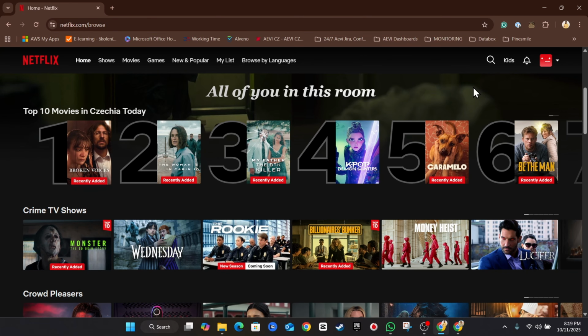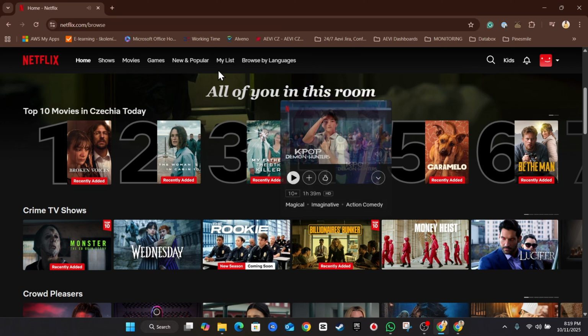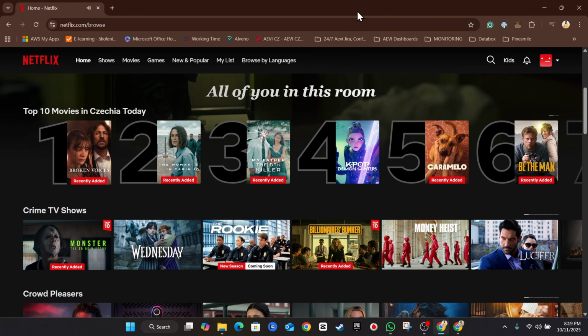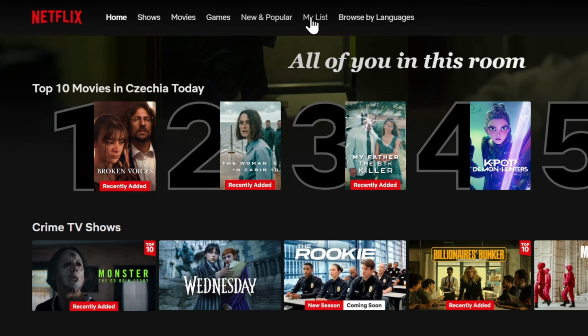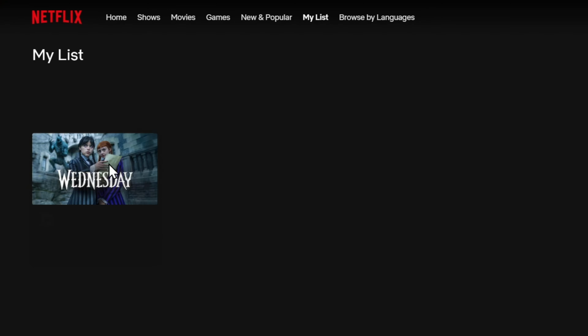Now, how do you find it afterwards? Depending on which devices that you're in, you will see it shows up and you will just need to scroll down to be able to see. Now on the PC version, as you can see in the upper part here, you will see my list. I click on that and I can see all that is added into my list.